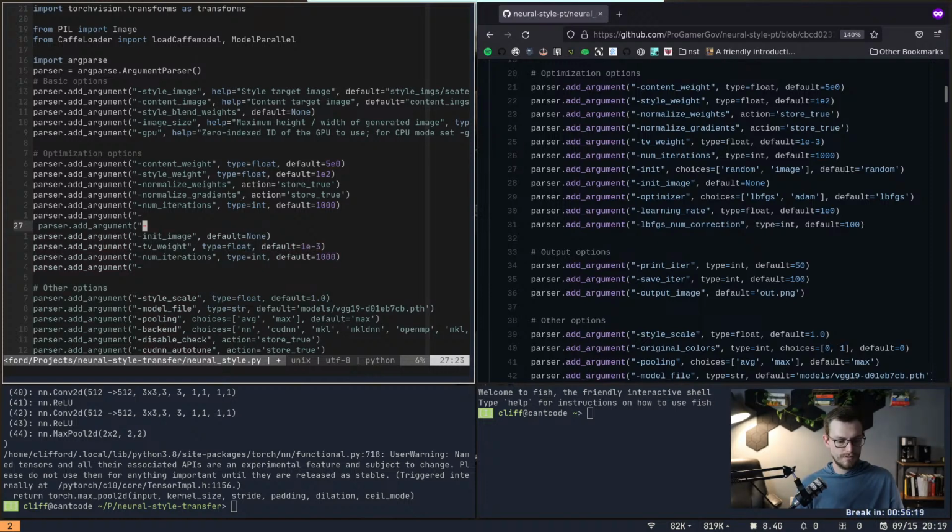Okay, this is going somewhere, I promise. So num iterations, and then we need a knit image, optimizer, TV weight should be up here. Okay, I'm just trying to get the list to match. Start with this.